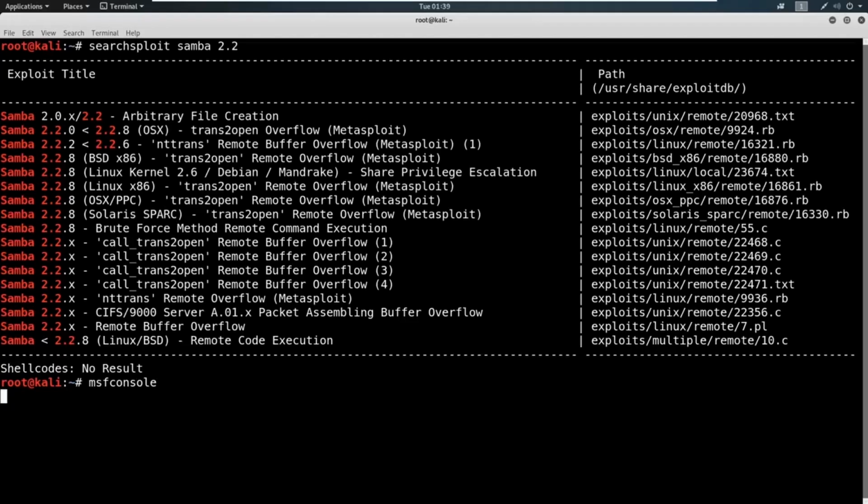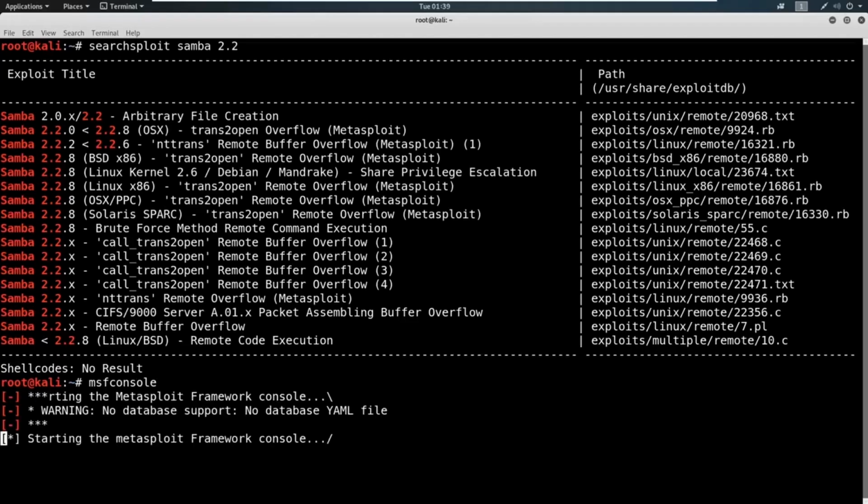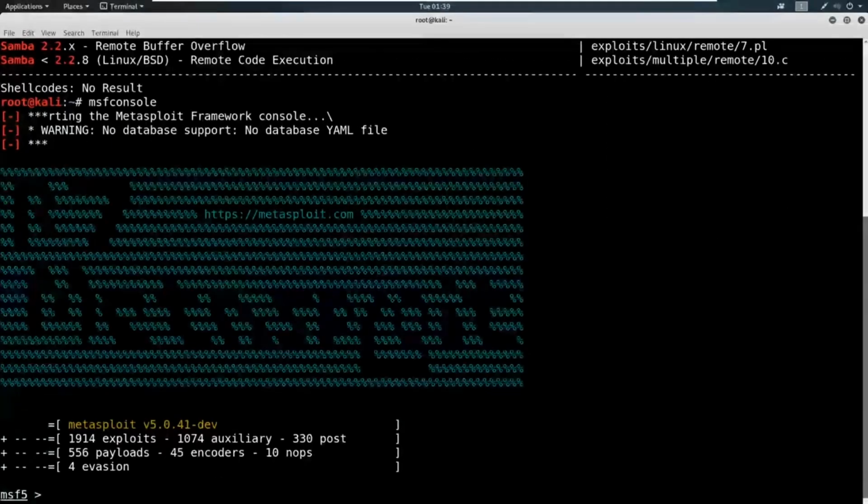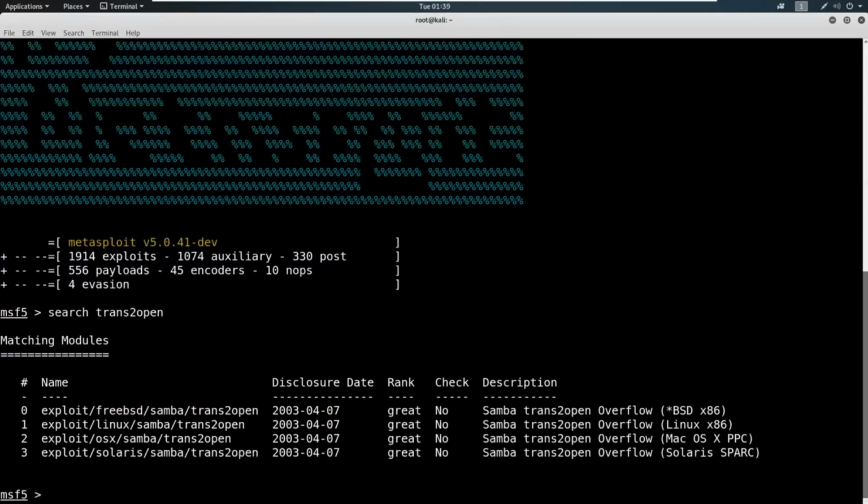Once Metasploit loads, we're going to go ahead and just search for this guy and see if we can find it. Now we know it exists because we did find that handy dandy Rapid7 website that said it did. So we're going to search it here, and we're given 4 options.